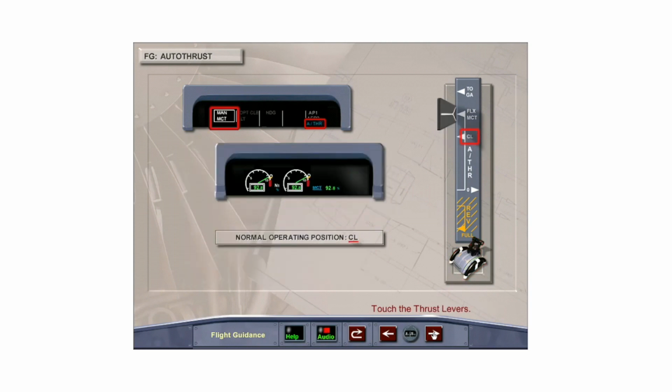With both engines operating after the acceleration altitude has been reached, the climb detent is the normal operating position of the thrust levers when the auto thrust is active. If the thrust levers are set above or below the climb detent, LVR CLB flashes in white to remind the crew to return the thrust levers to the climb detent when appropriate. The auto thrust message turns blue to indicate the auto thrust is still armed. Touch the thrust levers to return them to the climb detent.